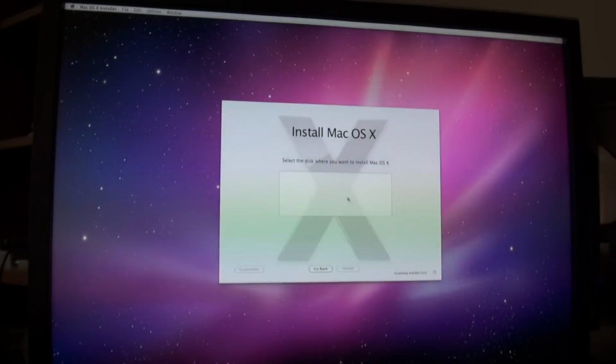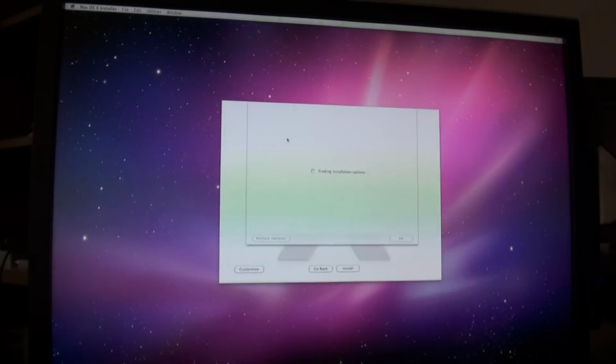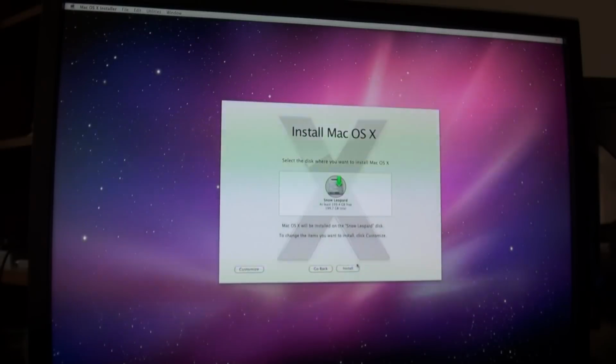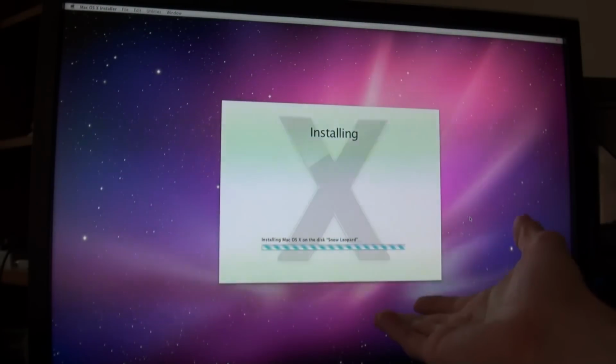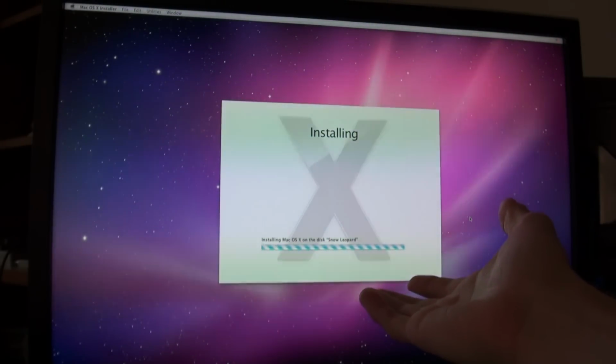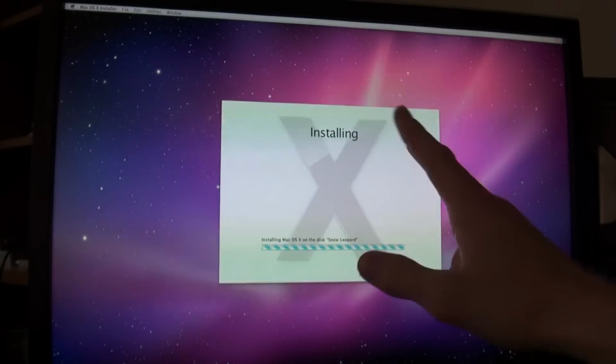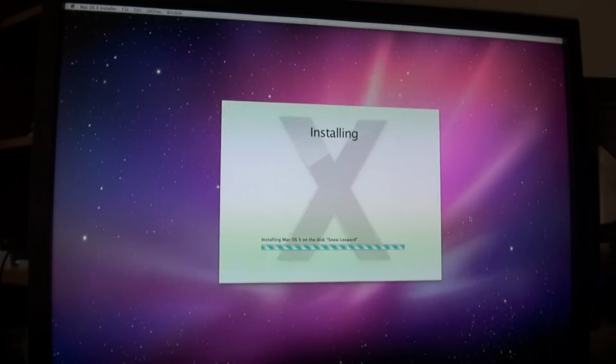Agree to the terms and conditions, of course. Select the location. I like to customize, and I like to have everything installed. So I'm going to install both QuickTime and Rosetta, and hit install. From there, it will do everything it normally does installing Snow Leopard, which will take possibly a half hour, and then we'll be back.